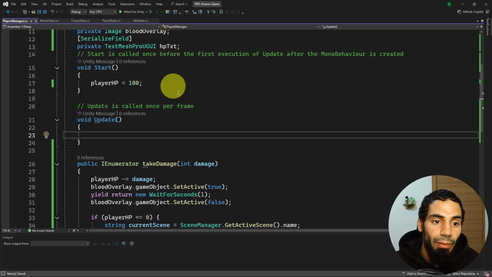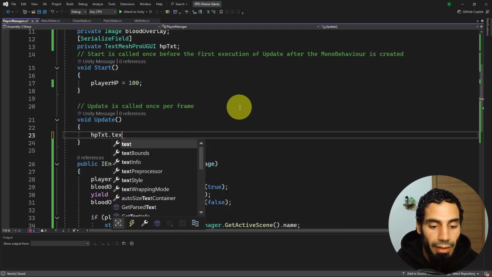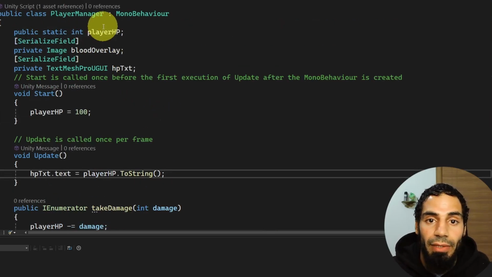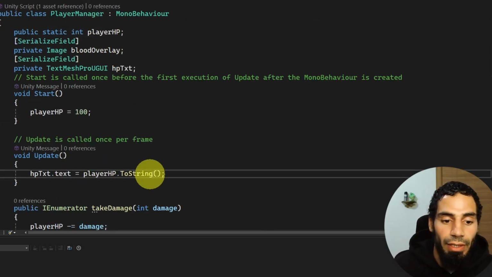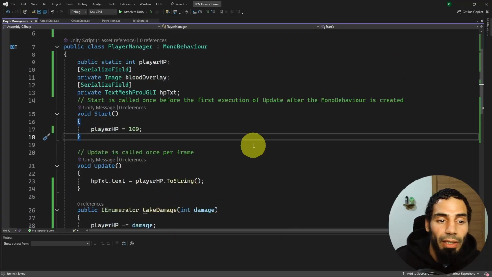For now, we are going to update the text under the Update, which is called over and over again. We can access the HP text .text, and we use ToString because this value is an integer and the text needs a string. That's why we need to convert it like this. We're going to save the script.